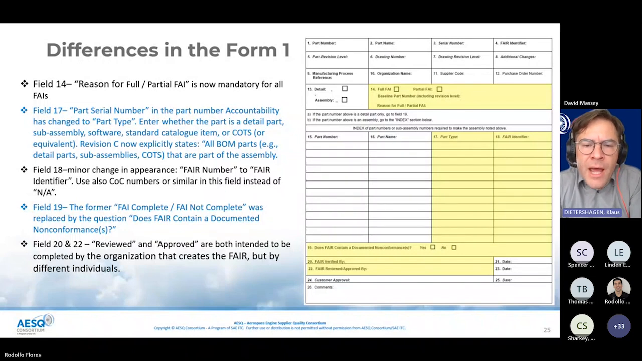And then line 19 below that is the next change. In the past we had details about whether the FAI is complete or not complete. This disappeared, and it is replaced by a simple question: are there non-conformances, yes or no? This is the highlighting on the head page already, to highlight if there are components later in Form 3. And then we have signature lines number 20 and 22. Now two different people shall be set in. They can be from the same company, but shall be different personnel. Somebody prepares and verifies it, and then another person reviews and approves it.